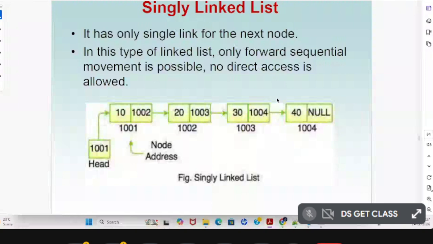That's it. There is no other way to access the node in the single linked list. Whereas in the double linked list, we have three parts. The node will have three parts. The first part is the previous node and the second part is the next node.